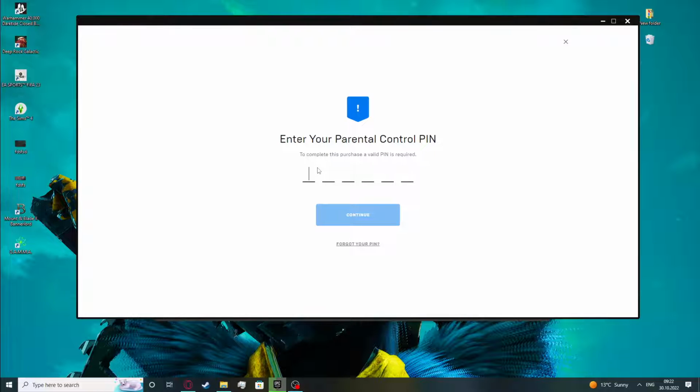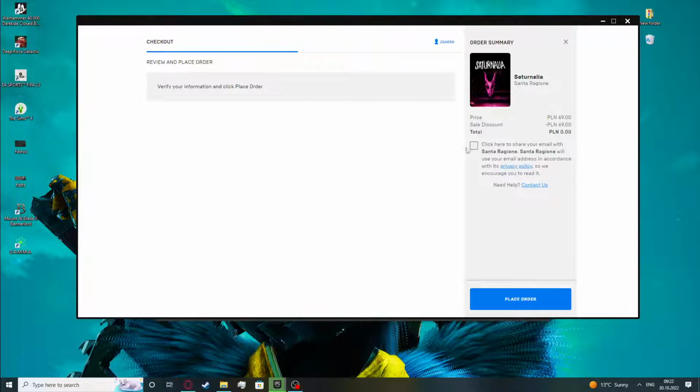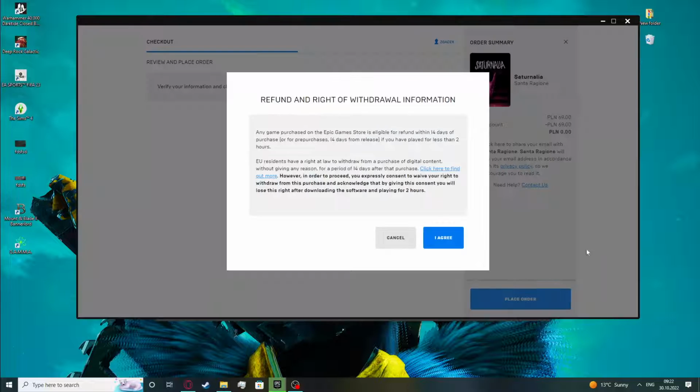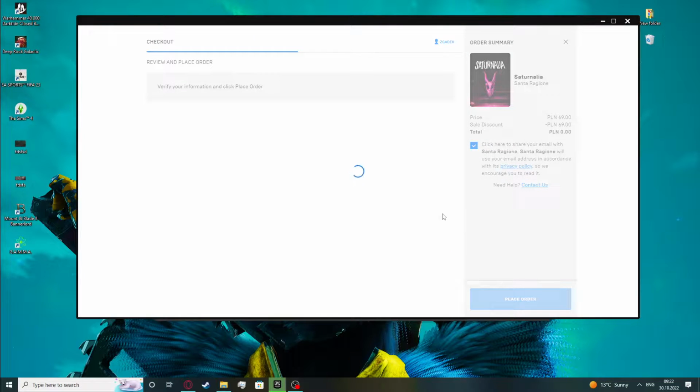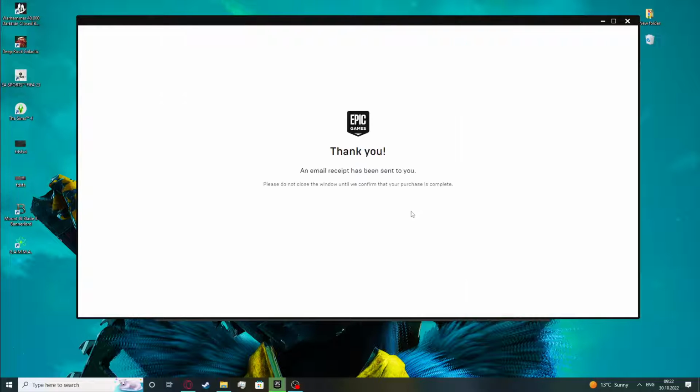Enter your parental control pin if you have one. Here you can accept to share the email with producers or the designers, whatever. Then click on place order and I agree. And right here the game should be added to your account.